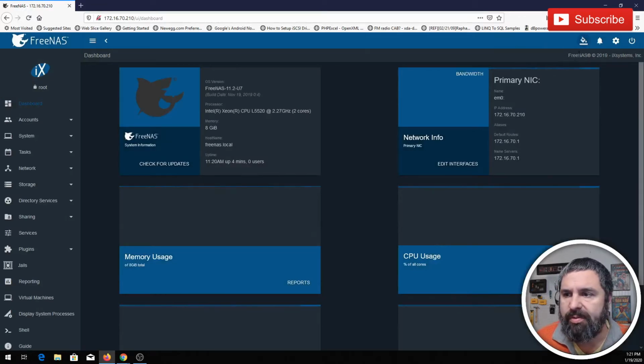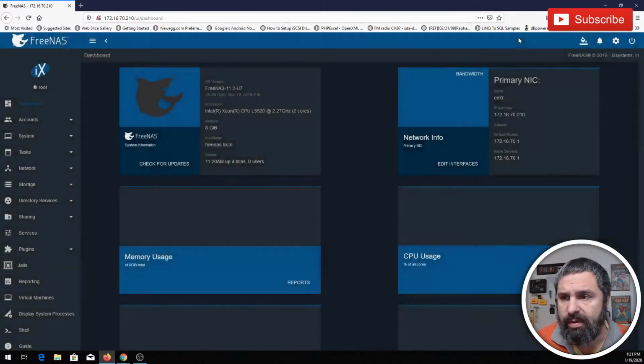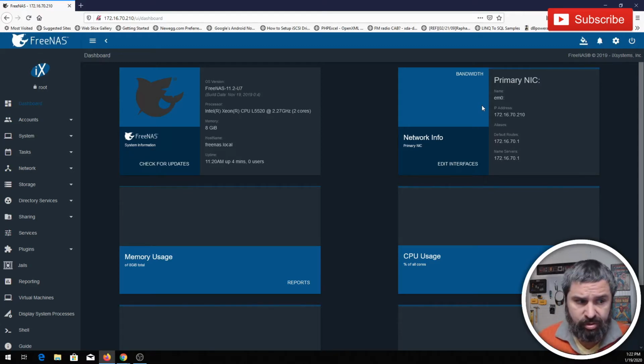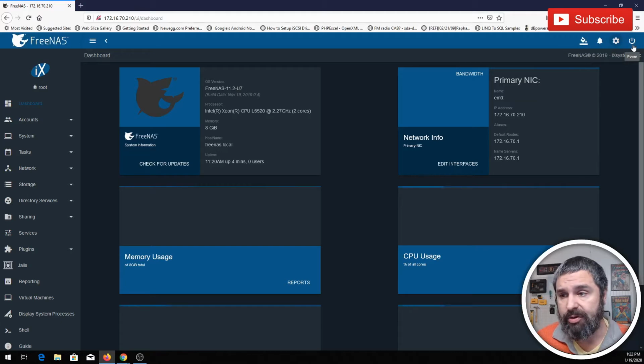Just to point out a couple of things here, you have alerts. If there are things that you need to be alerted for, they'll pop up there. For example, if one of the USB boot drives is popping up errors, or if a hard drive is popping up errors, you're going to see those alerts right there. And you've got the gear icon, which gives you settings: your account, your password, preferences, about, legacy web interface. And then you can also use the power button here.